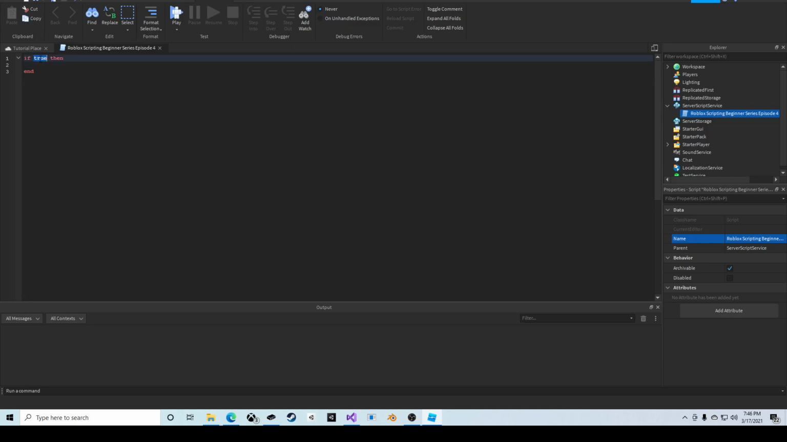So, for example, if 2 plus 2 equals 4, then print 2 plus 2 is equal to 4. However, if 2 plus 2 does not equal, and this is how you do not equal, you do a tilde, then an equal sign. If 2 plus 2 does not equal 4, this is a false statement.